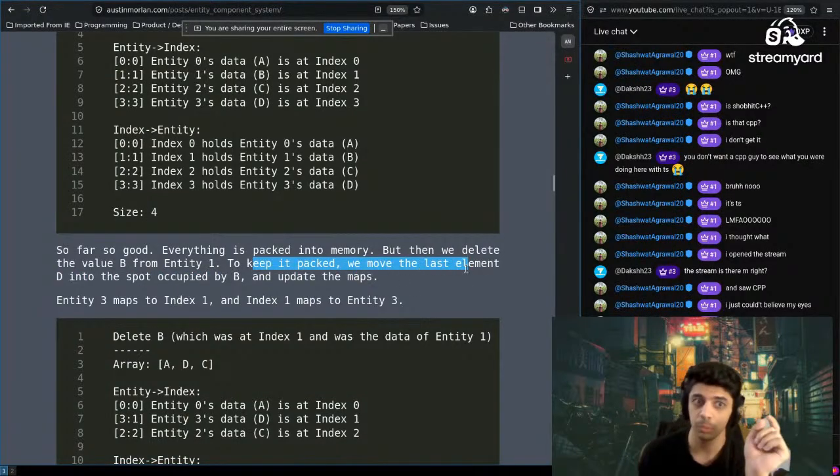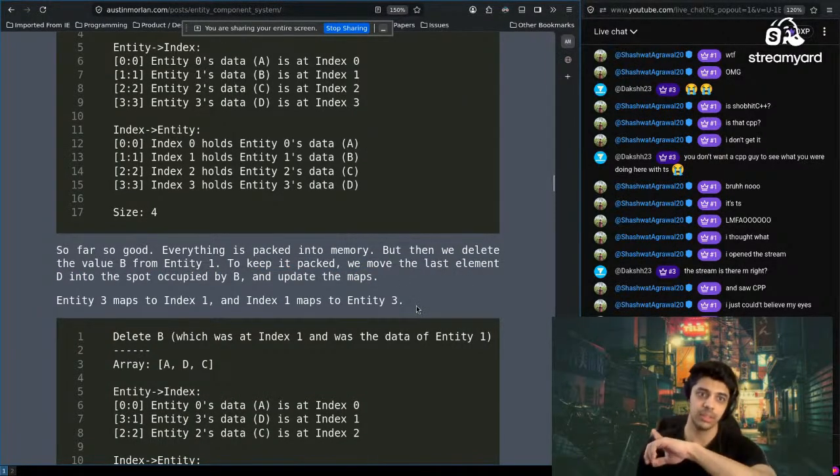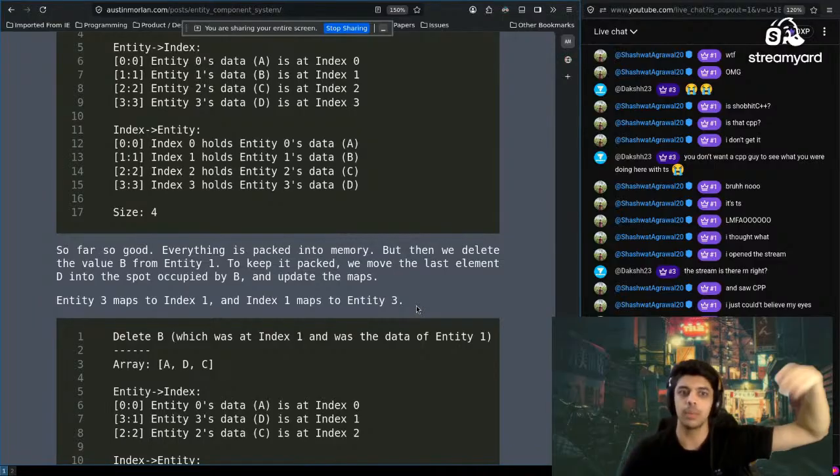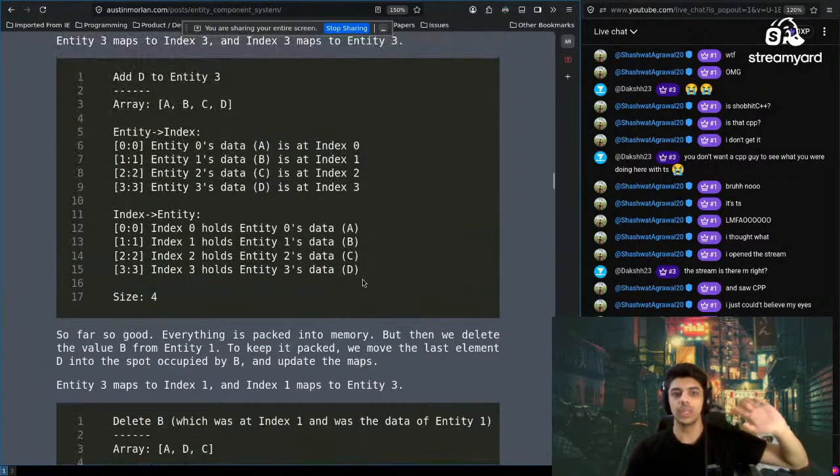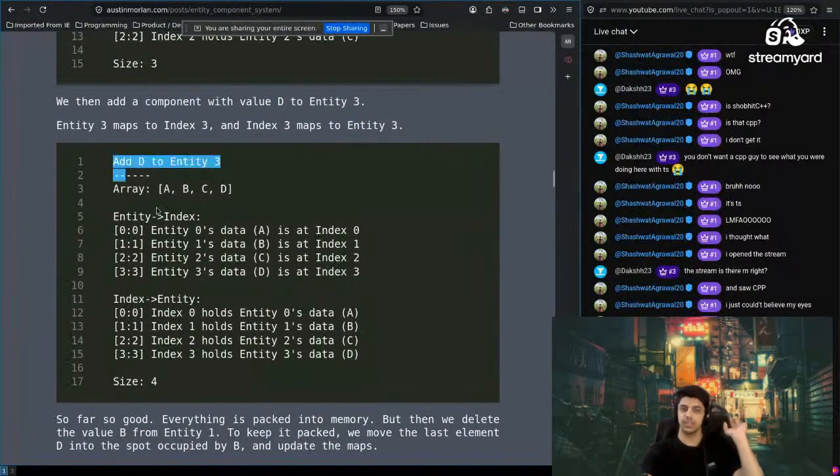To keep it packed, we move the last element d into the spot occupied by b and update the maps. So without looking into it, what would that mean? We delete this part and we replace it with this. So that means my entity, which is d, so 3, should point to 1. So this should be 3 is to 1. And then 1 is to 3. And then b just gets deleted.